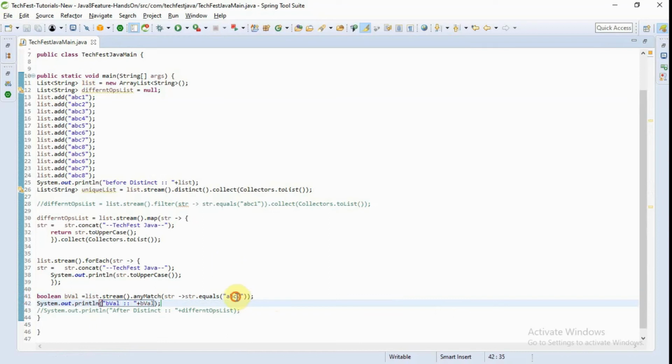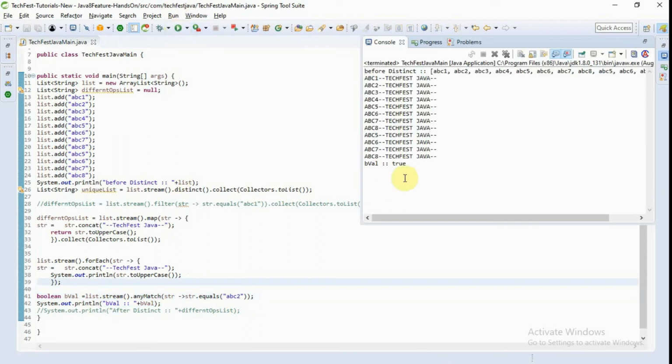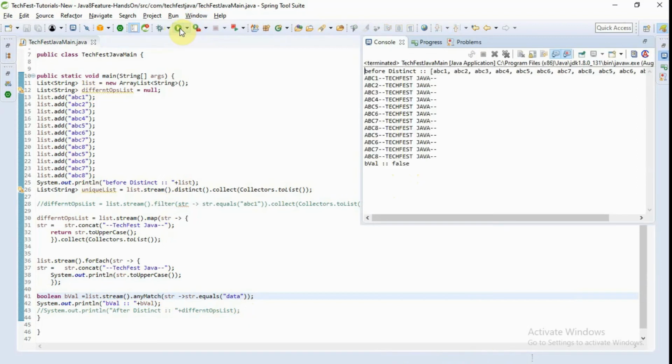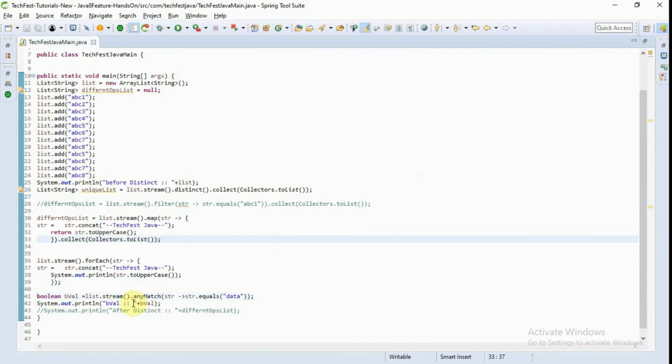Now we know that this list of strings contains this abc2. So what should be the value of this result? It would be true. So we can see that it is returning true. And suppose I put in any random data, suppose some data inputted. We know that this stream does not have that data, so ideally it should return false. Yes, it returns false.